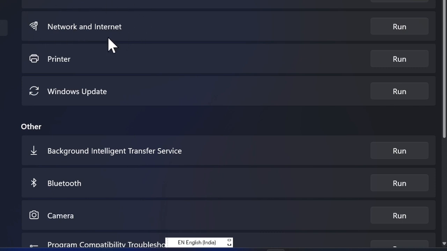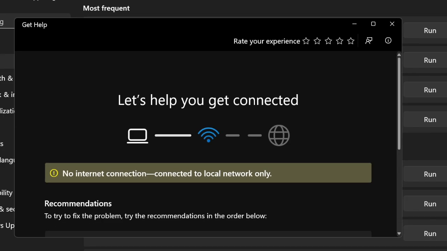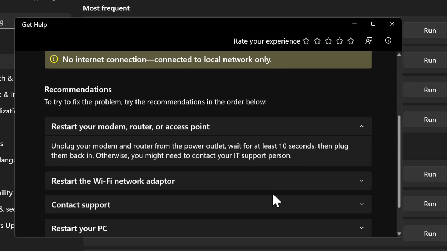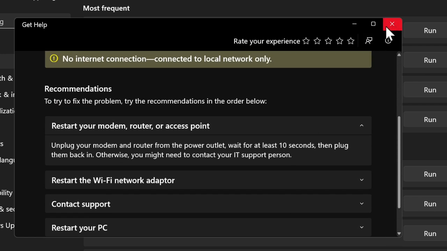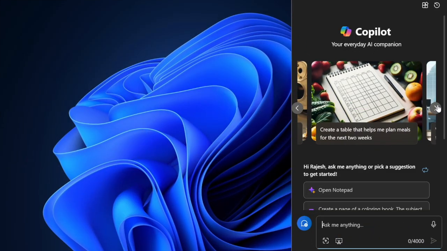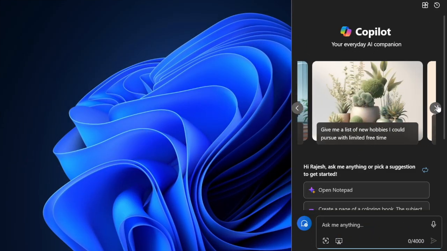And then you have to look for the Internet Connections option. And then you have to click on the Run button next to it. Now a Troubleshooter window will open. Then you have to choose Troubleshoot My Connection to the Internet or other relevant options depending on your issue. Then you have to follow the on-screen instructions as the tool checks for and attempts to fix any problems.